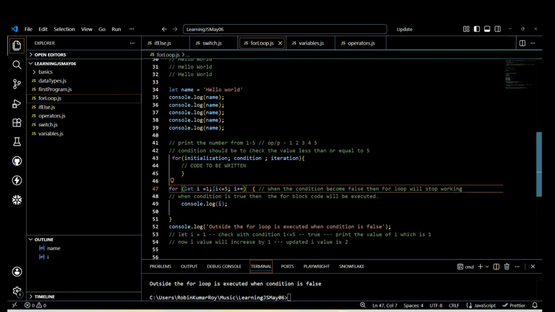Now from here, this particular thing will take place. And from here again, this particular thing will take place. After printing, this particular thing will take place. Once this is done, i++ is done, which means the value of i is increased by 1. Then from here again it will come back to this particular statement, this one.